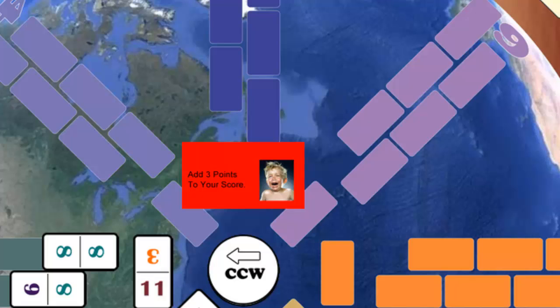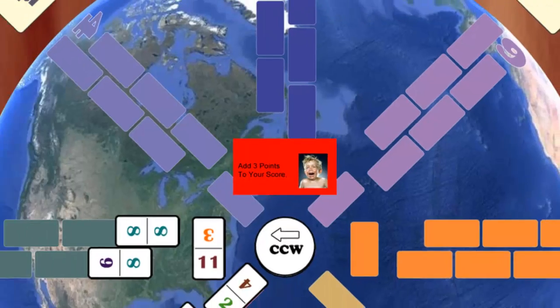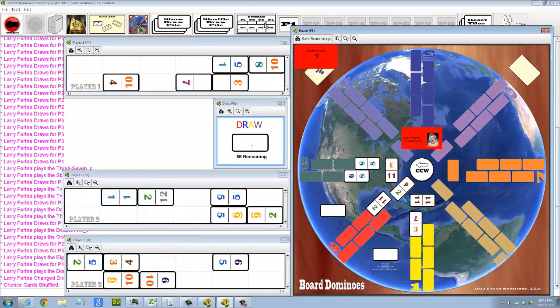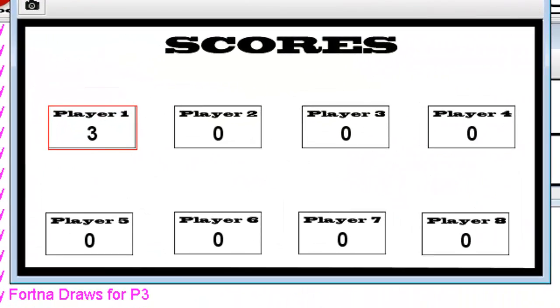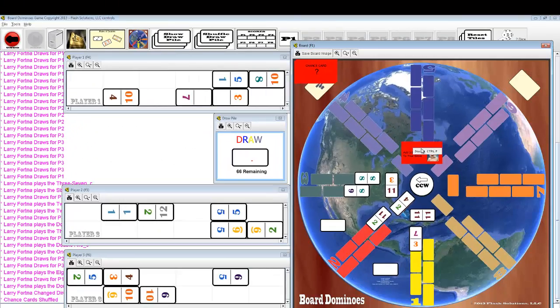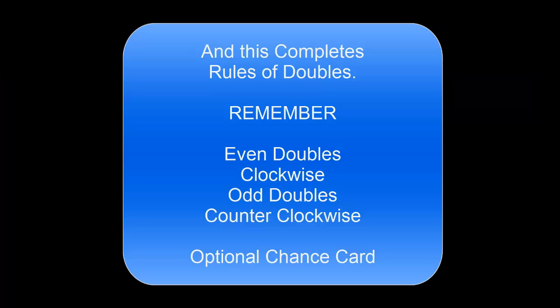In this case, the chance card cost him 3 points in addition to his lost turn. But it could have gone the other way. It is a chance. So we update the scores. Discard the chance card. The play direction is counterclockwise to player number 3. And this completes the rules of doubles.